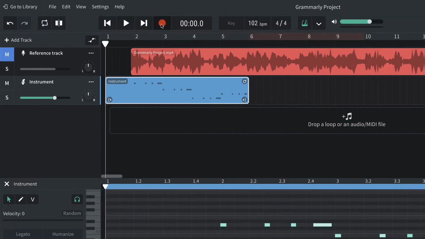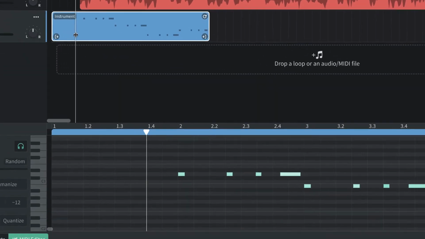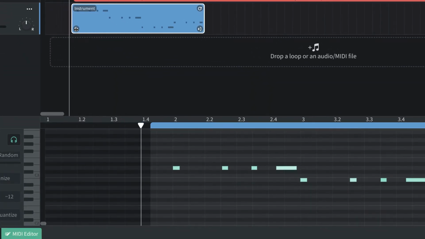So I've got my first little section there. I can check it out in the instrument editor and quantize anything that isn't making me super happy. So my first note seems like it was spot on. I'm going to have a little listen.